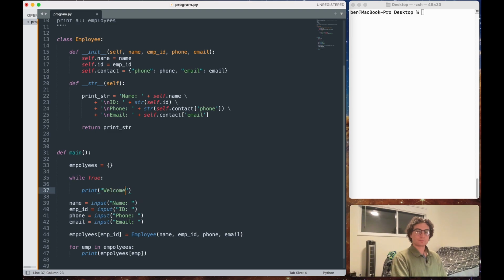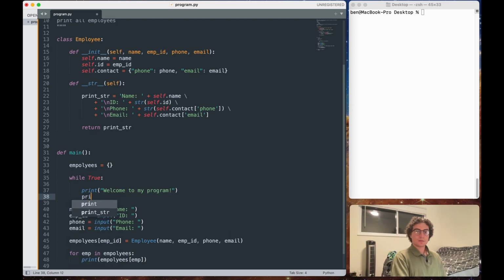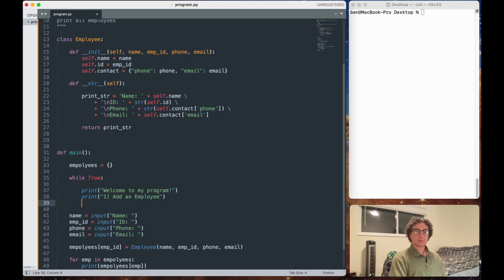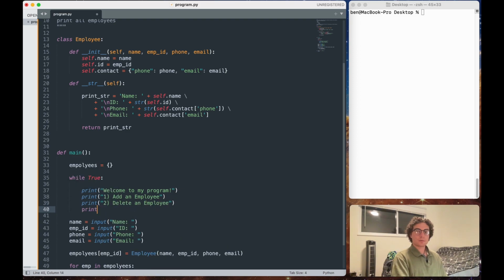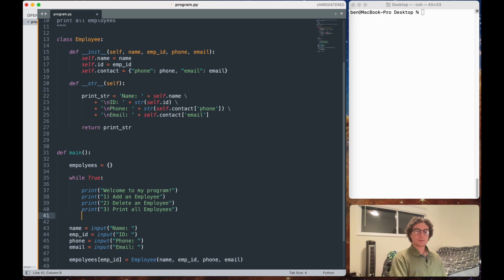welcome to my program, yay. We're also going to have our options here. So we're going to say one is add an employee. Option 2 is, let's say, delete an employee. And then option 3 is going to be print all employees, right?